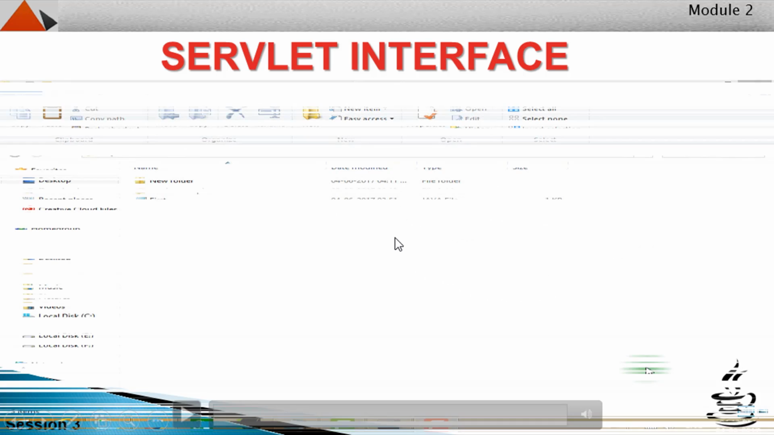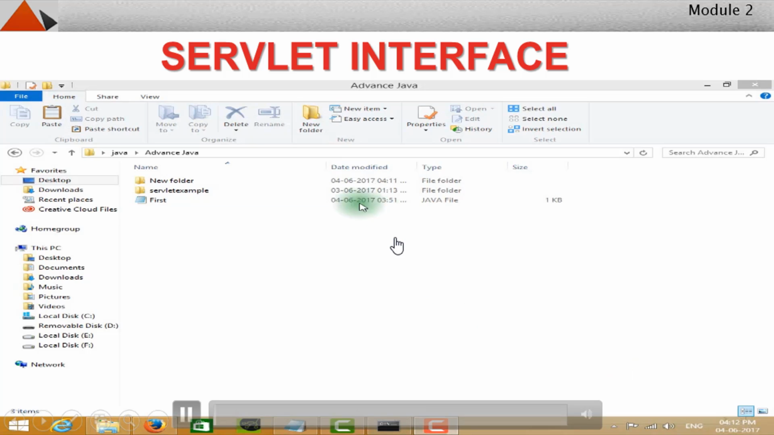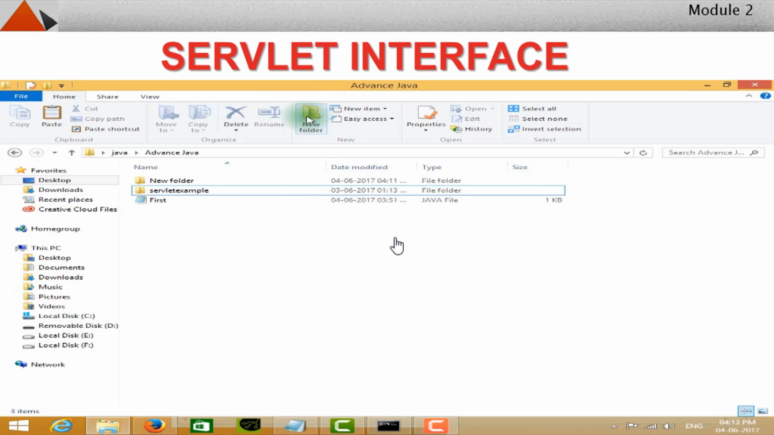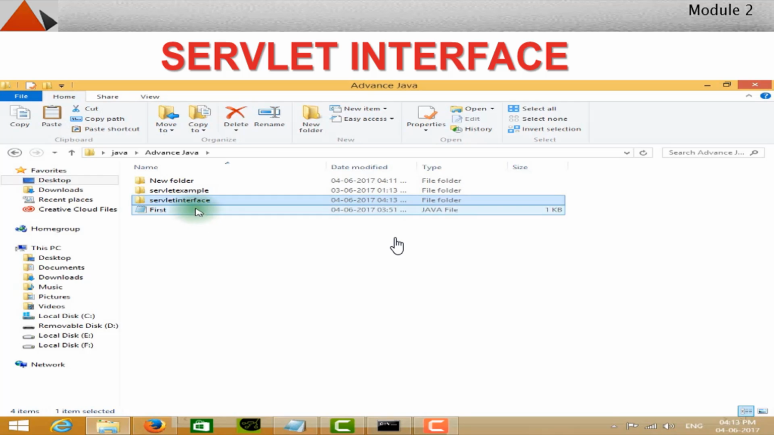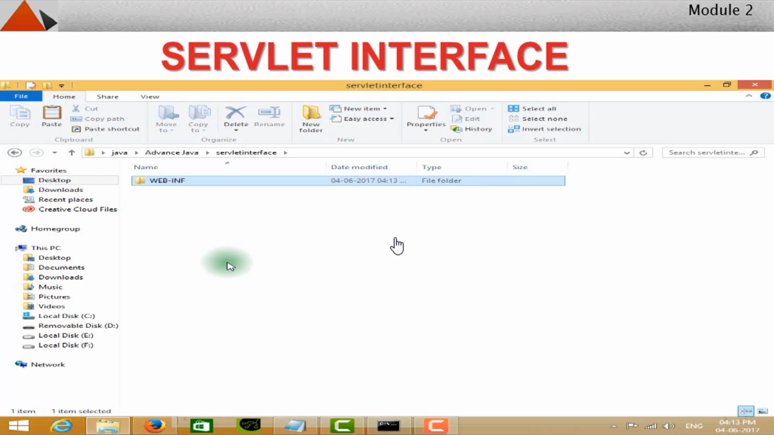Create a new folder as you can see on your screen. You can give any name to your root folder. So I am giving it the name servlet interface. In the servlet interface, create a new folder WEB-INF, make sure it is in capital letters. In WEB-INF, create another folder named classes in small letters.